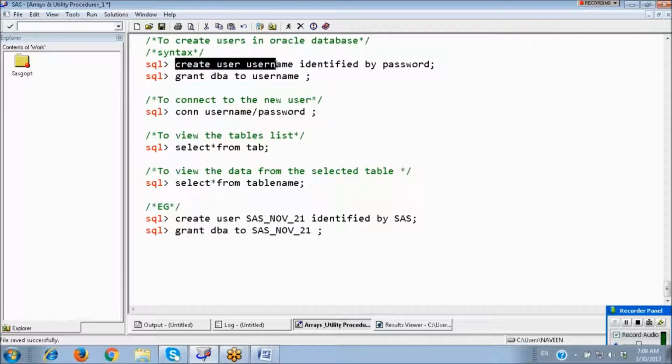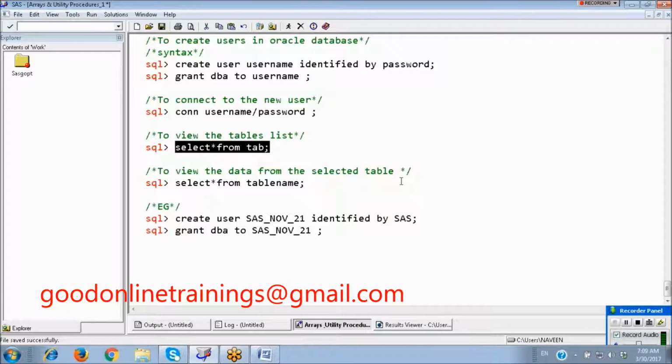Create user, username identified by password. Then we can give the permissions. Grant DBA to username. To connect to the new user, you can write like this: connect username by password. If you want to see the tables list, you can write like this: select star from tab. So it will display the tables list. Next, to view the data from the selected table, you can write like this: select star from table name.